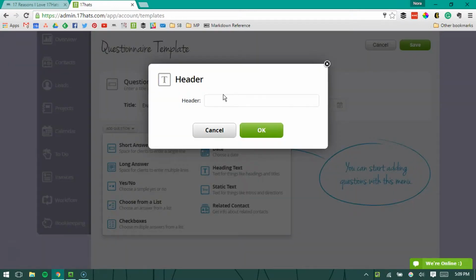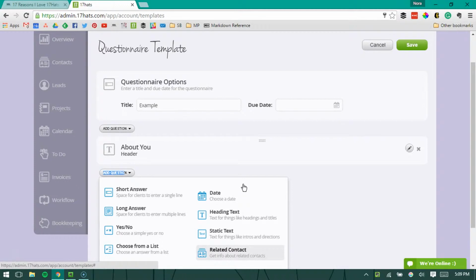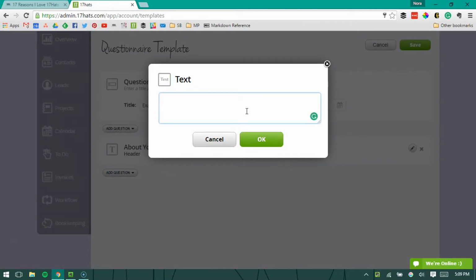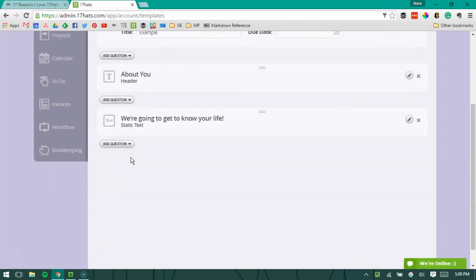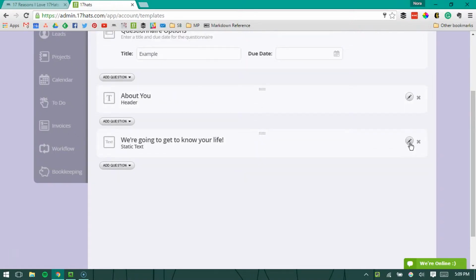So if you want to add some heading text, you could say About You. And then you can add some static text just to let your client know kind of what the section is about. You can add questions above, in between, or below any of the questions that you have previously used. And you can also use these little dotted areas to drag and drop your questions where you want them.